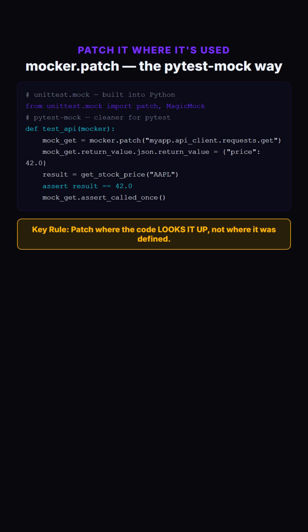If your function does something like import requests, response equals requests.get, you cannot intercept that call by passing in a fake requests object. You have to patch it at the location where the code looks it up. That is the key insight. You patch the name as it is seen by the code under test, not where it is originally defined. If your module is called api_client and it imports requests at the top, you patch api_client.requests, not just requests. The patch decorator temporarily replaces that name for the duration of the test. When the test ends, the original is restored.